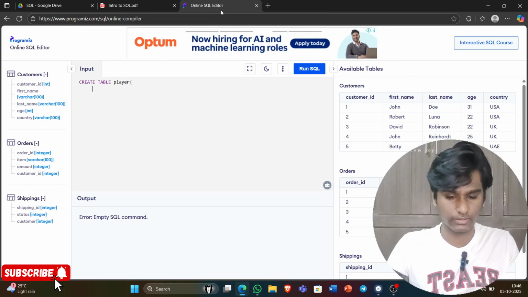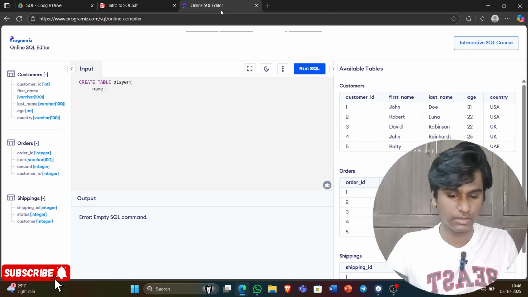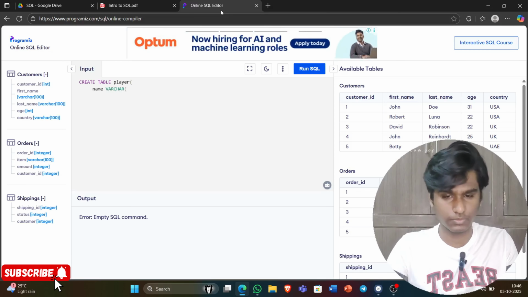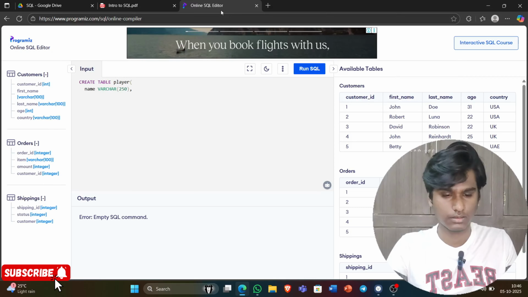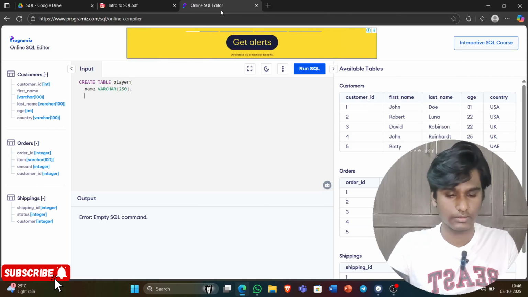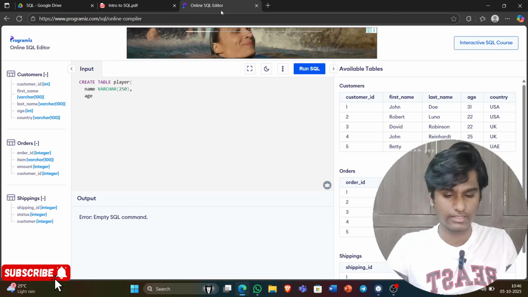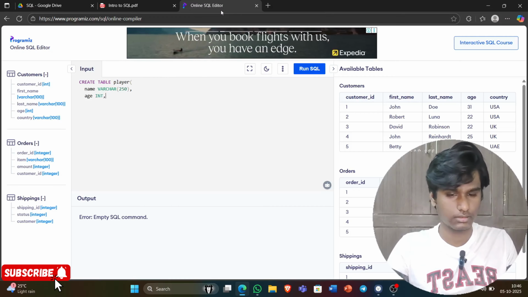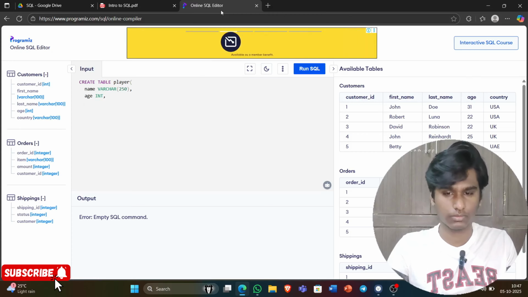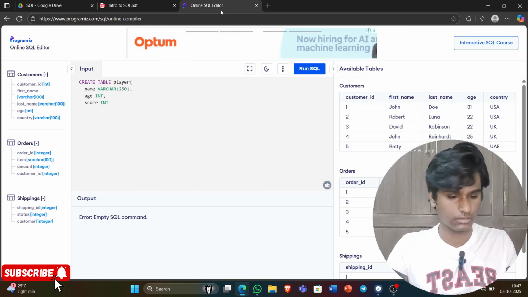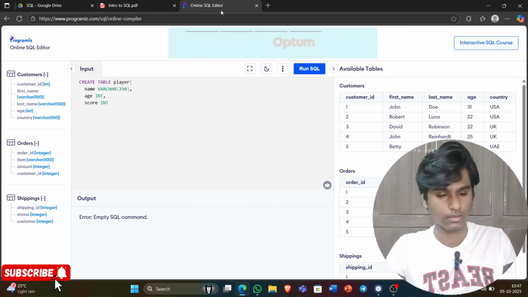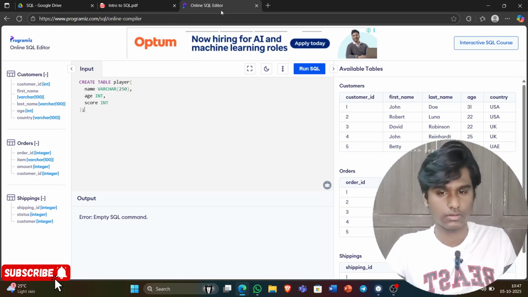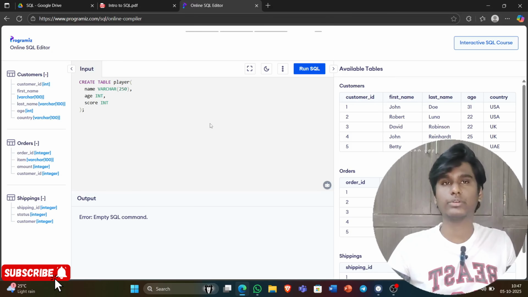Now column 1 is name, and name is varchar. It is a string, so we need to specify a size in it, comma. Next we need to take age. Age is integer, so int, comma, score. Score is also int. So close the bracket. This is the syntax used to create a table.